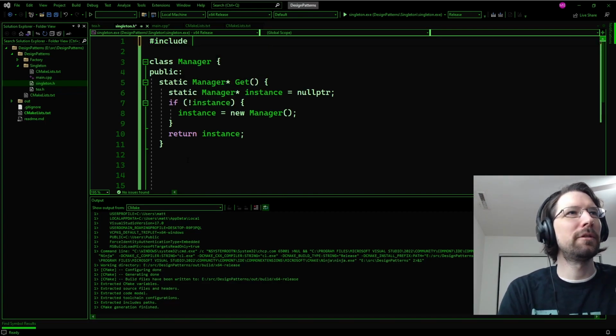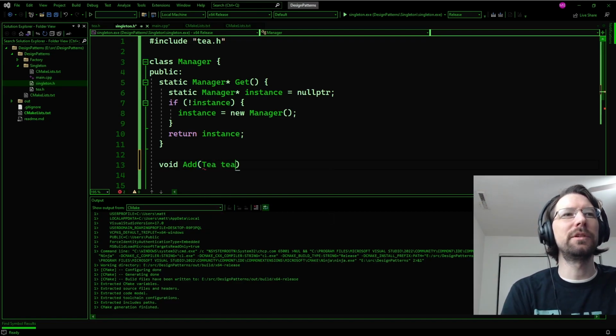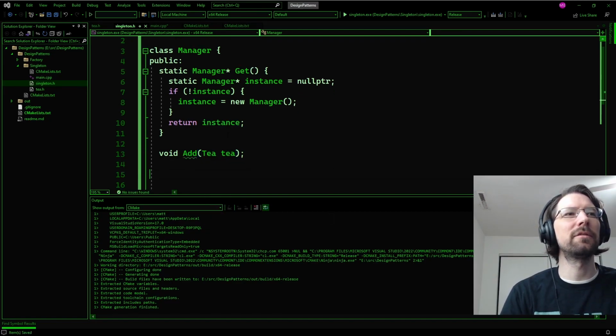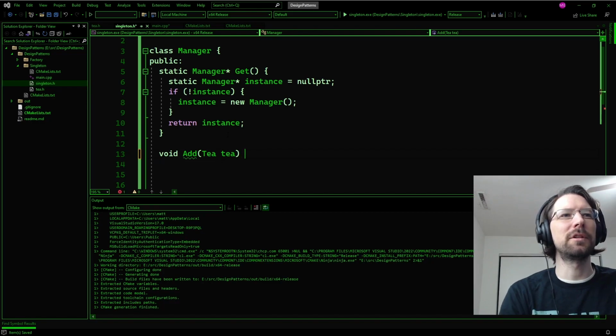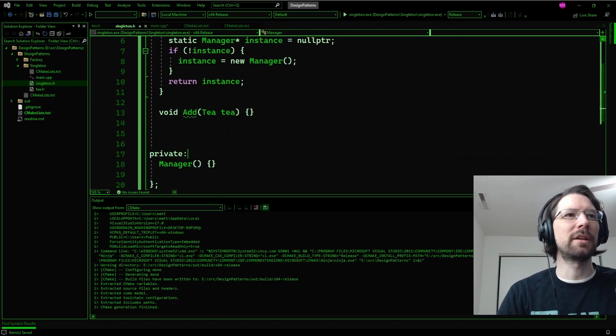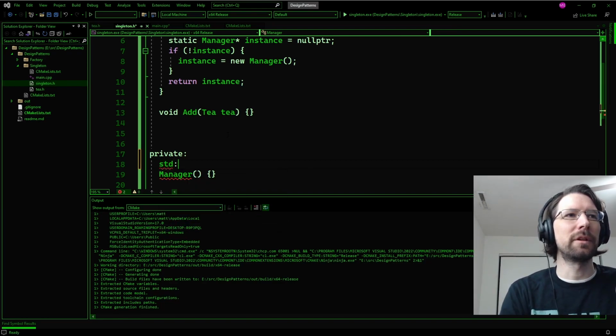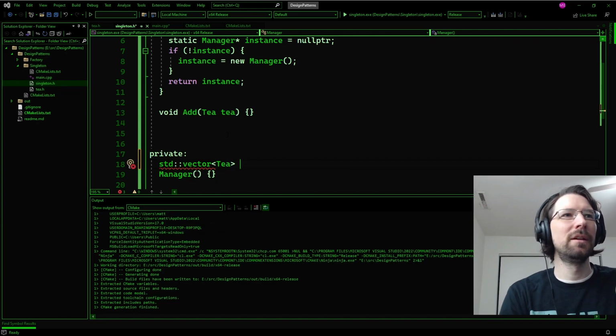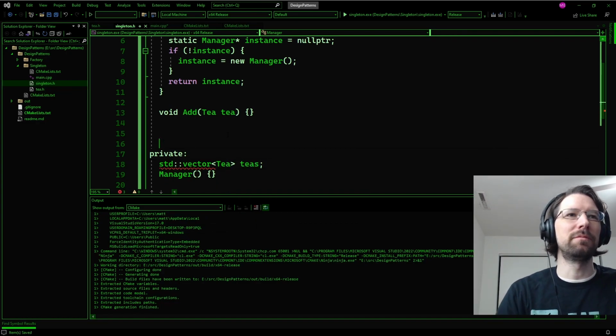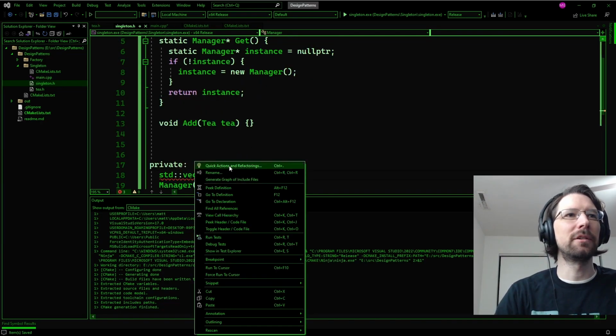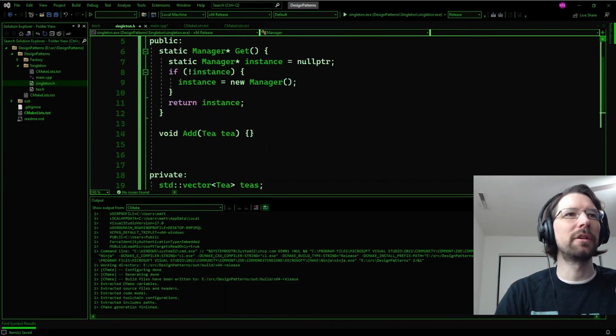All right, so let's include T. And okay, so we just want to add some public methods here. Like we could have void add, and we'll take a little t right there. So we can add some t, and of course it needs to do something. And maybe we have just privately a structure of managed t's. So I'm just going to quickly do, I guess, a vector of t, and I'll just call it t's. All right, let's include vector. Yep, you're going to need that if we're using a vector.